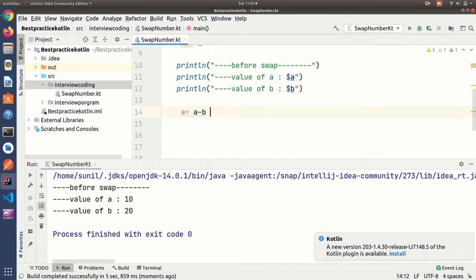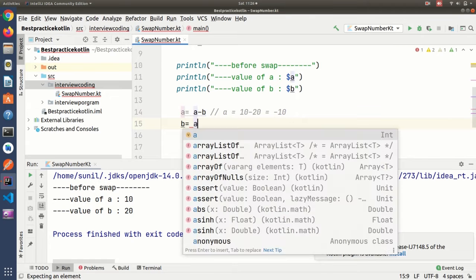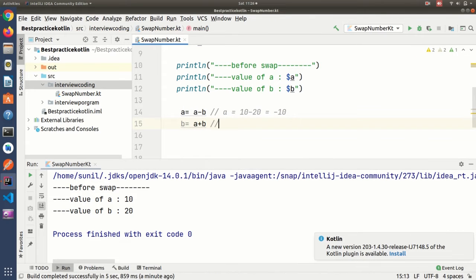Okay. So here I am writing in a comment: a is equal to 10 minus 20, so a is equal to minus 10. Right now the current a value is minus 10. Then b is equal to a plus b. And here a value is minus 10 and b value is plus 20, so it will be 10.